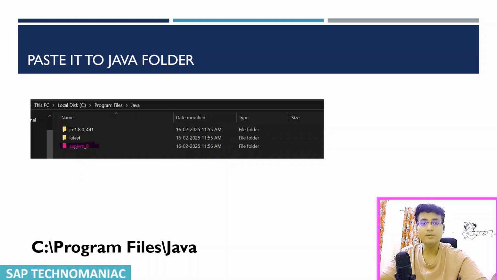These are the prerequisites before doing anything. This SAP JVM, which you have downloaded from the SAP website, should be available here. Then only your SAP Cloud Connector installation will work.